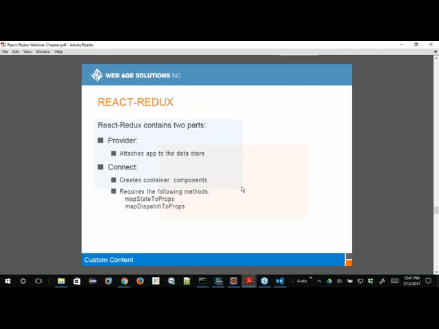So we have this React Redux. We've already seen some certain parts of it, like the createStore, right? And dispatch is going to be part of this. So how do we use this to add these reducers and things to our application?